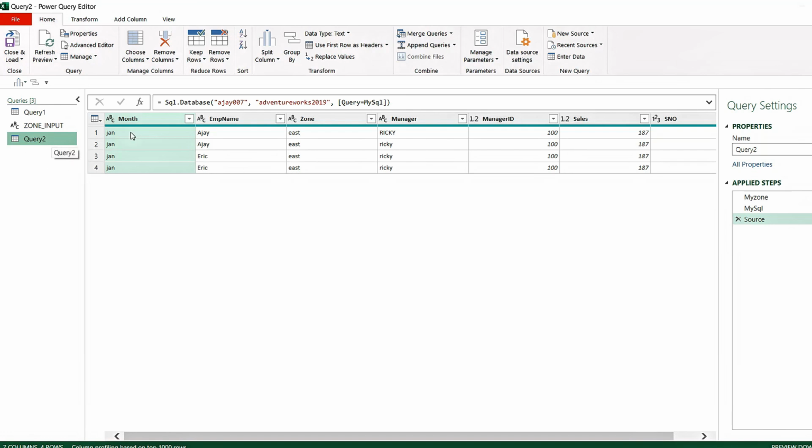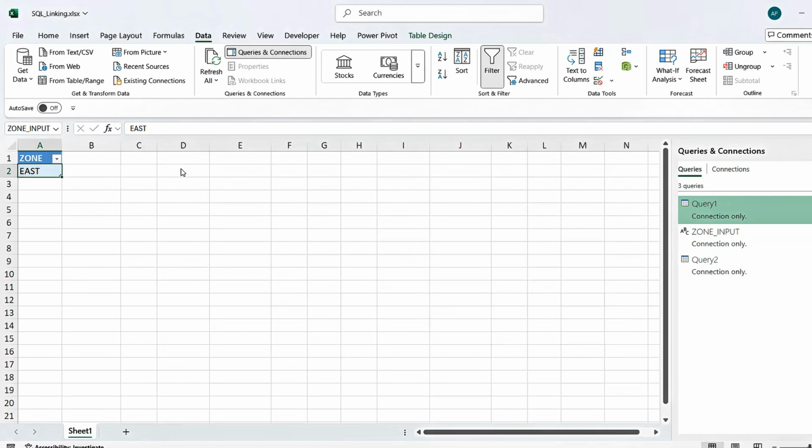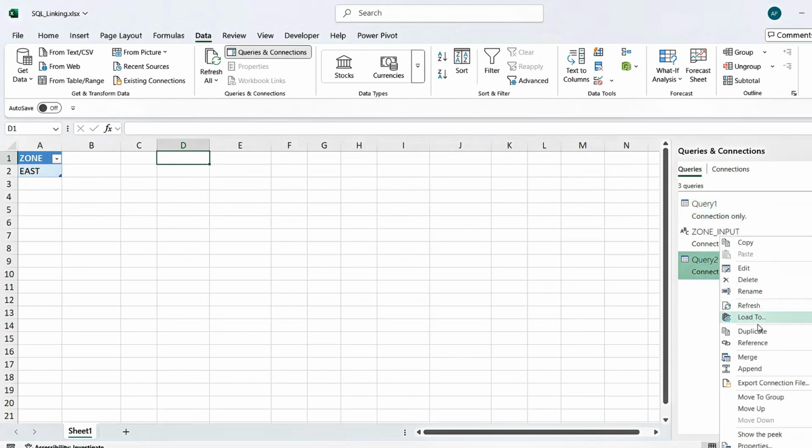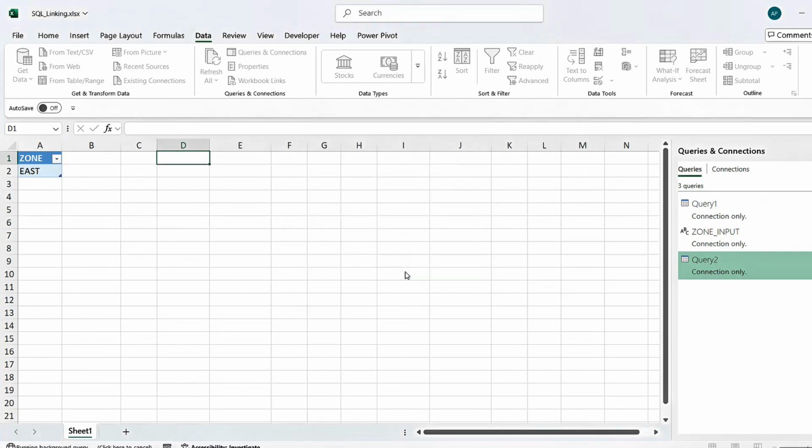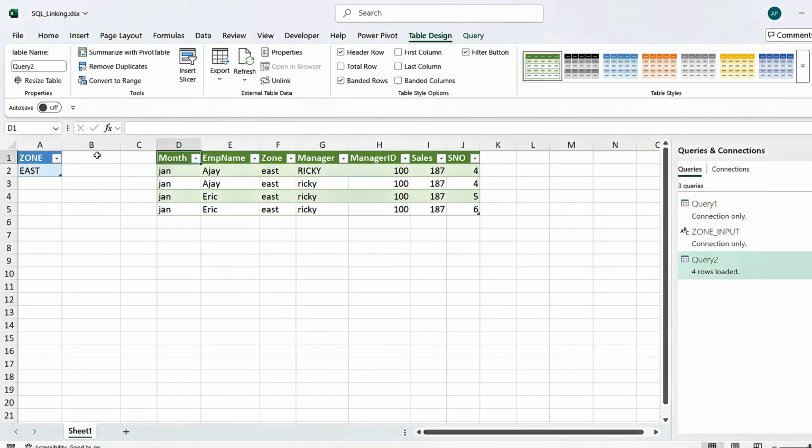So once this query is coming, query 2, I'm just going to keep this as query 2 only. And now we will just go and close and load this query. I have to change my Power Query settings, because the data doesn't come directly. So I'll just use this load to here and the table. So I'm going to use this, yeah, here, fine. Click OK. You see the data has come.